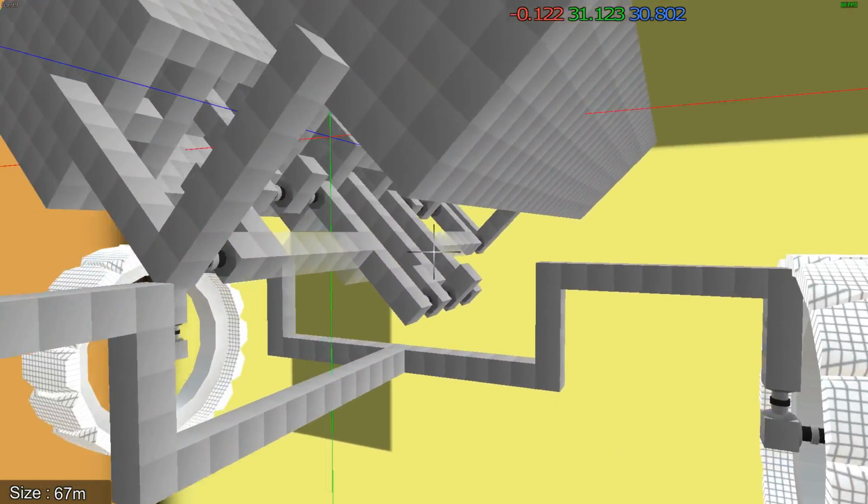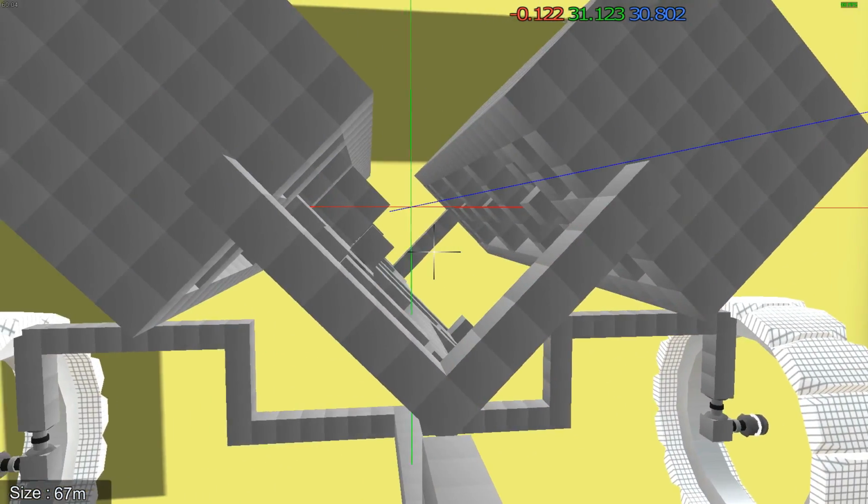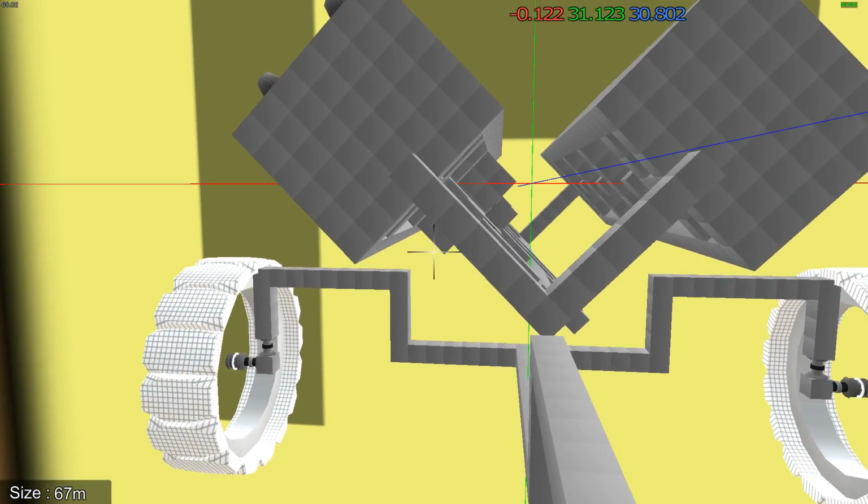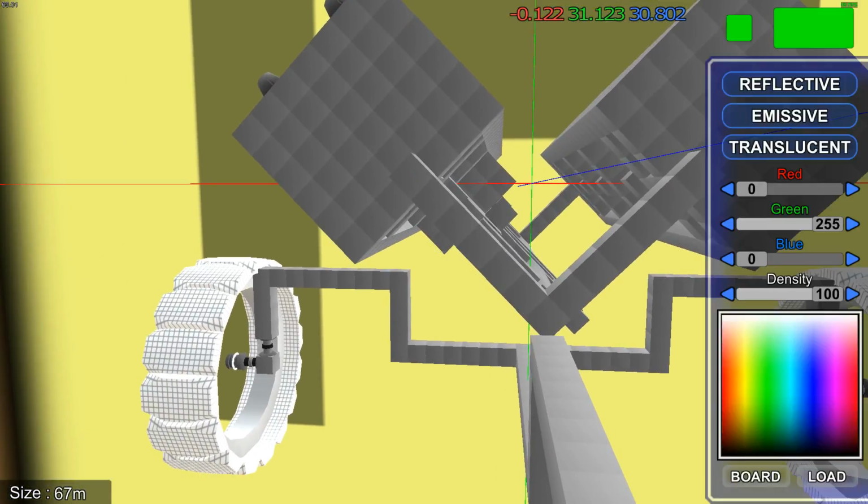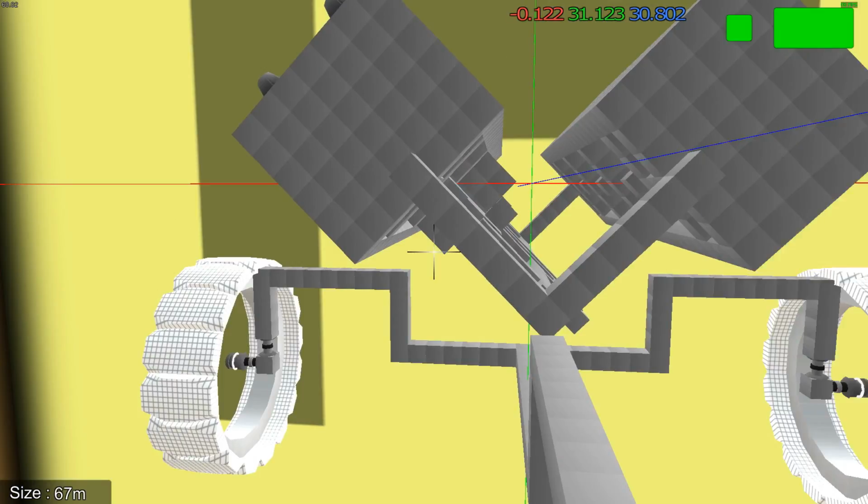Now let's go right into the building of just a single cylinder piston engine. Let's see if I can get out of here.